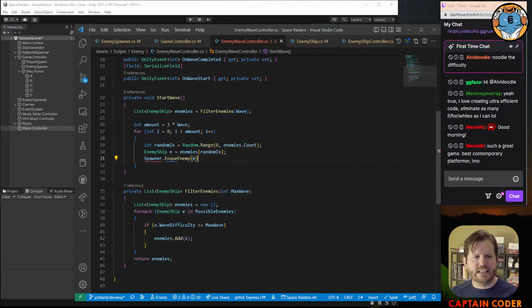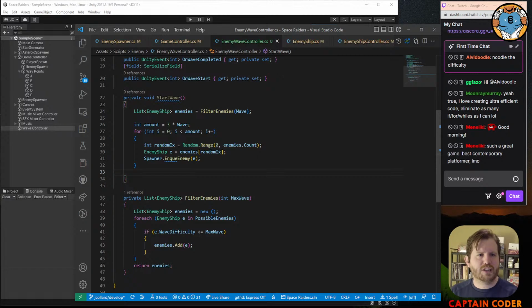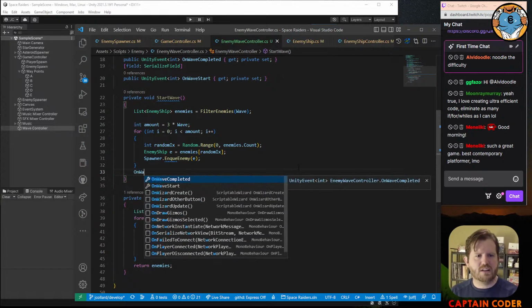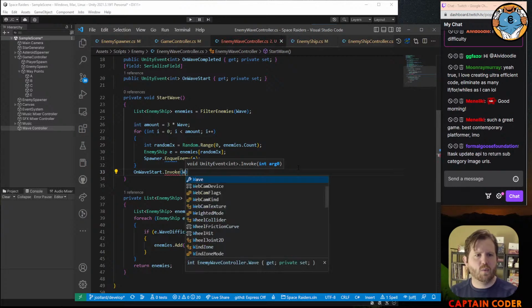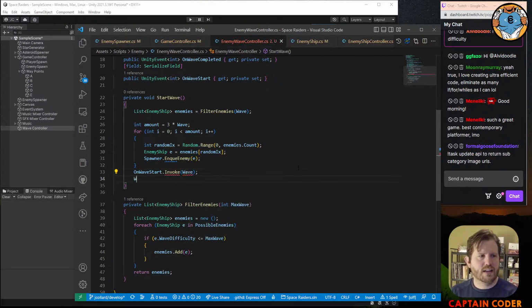Spawner.enqueue enemy E. So we're just going to start. We're just going to enqueue all these enemies, and then we're going to invoke on wave start dot invoke, wave, and then wave increases.